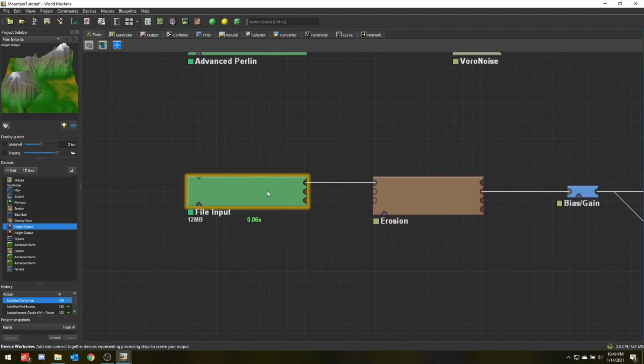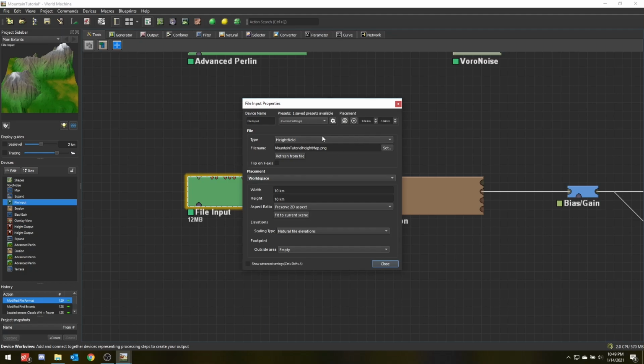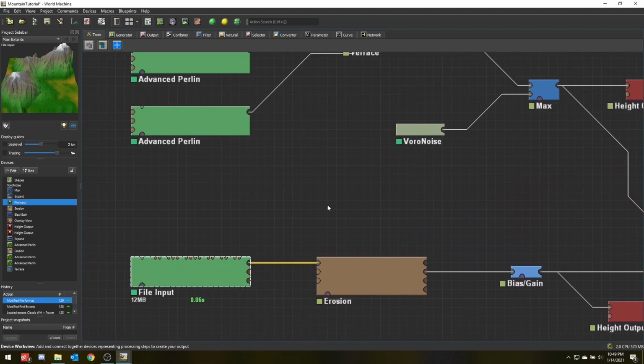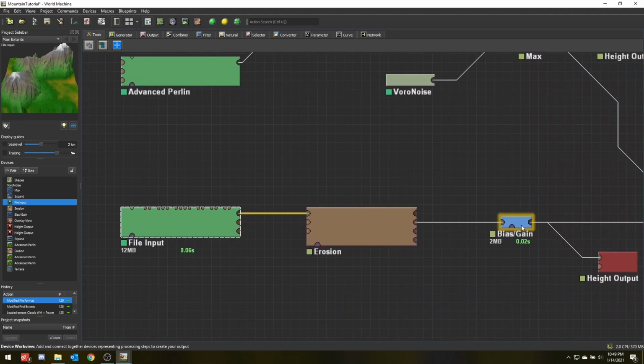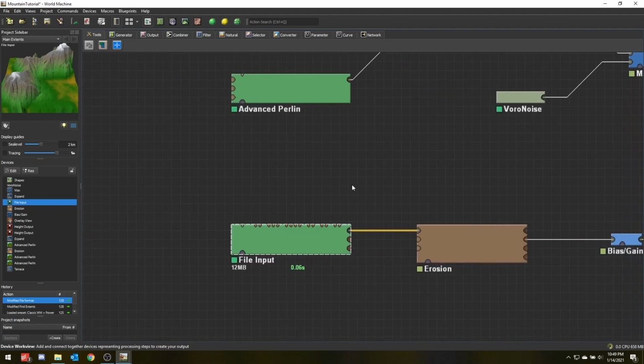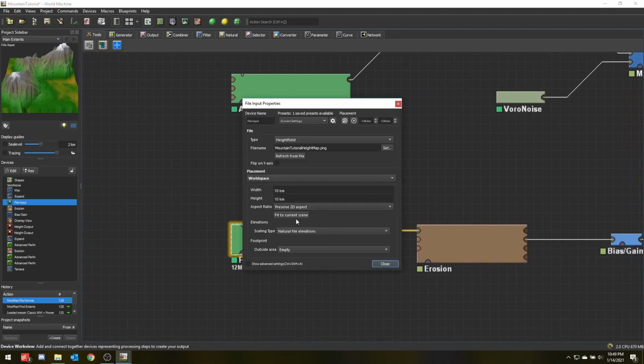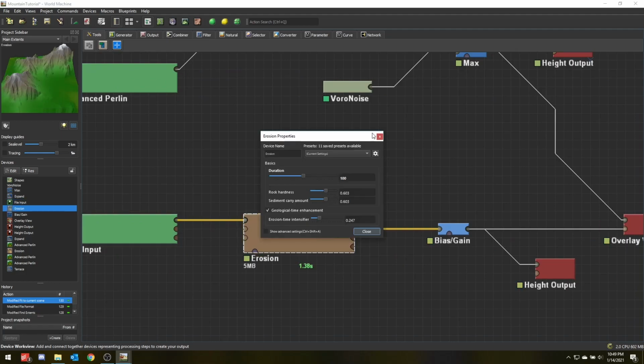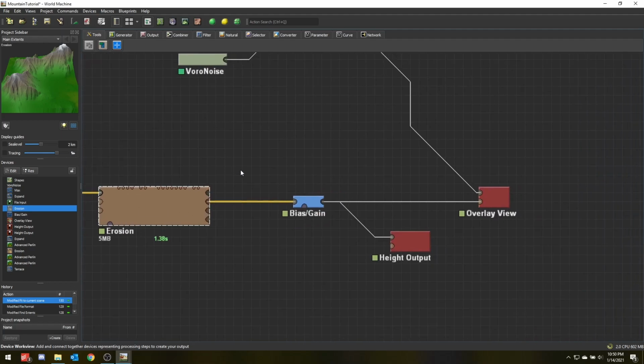Next thing we're going to want to do is get this file input widget and get whatever your output of this was. You could also just bring this max over to this, but we're going to be messing with this a lot, getting it to how we want it, so I'd prefer to do it this way, and then make sure it's on fit the current scene. And then go to this erosion. These are the settings I have for this, but you can mess with it how you want.